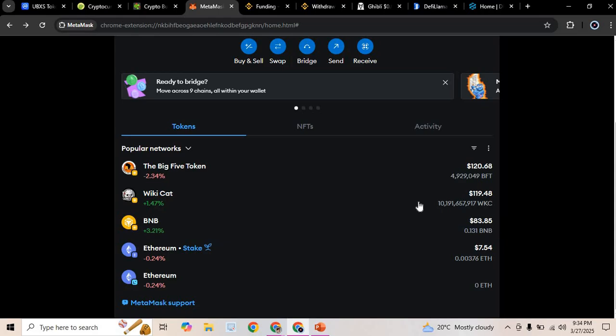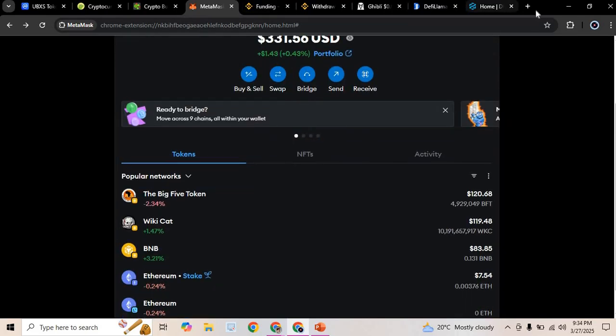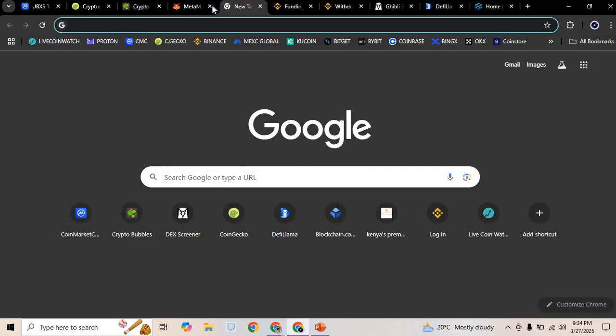So anyway, we need the browser. Remember, we are using the desktop format of MetaMask, and it doesn't come with an inbuilt browser. So what you do is open up a new browser next to MetaMask, and that is what we'll use to connect to our MetaMask wallet.